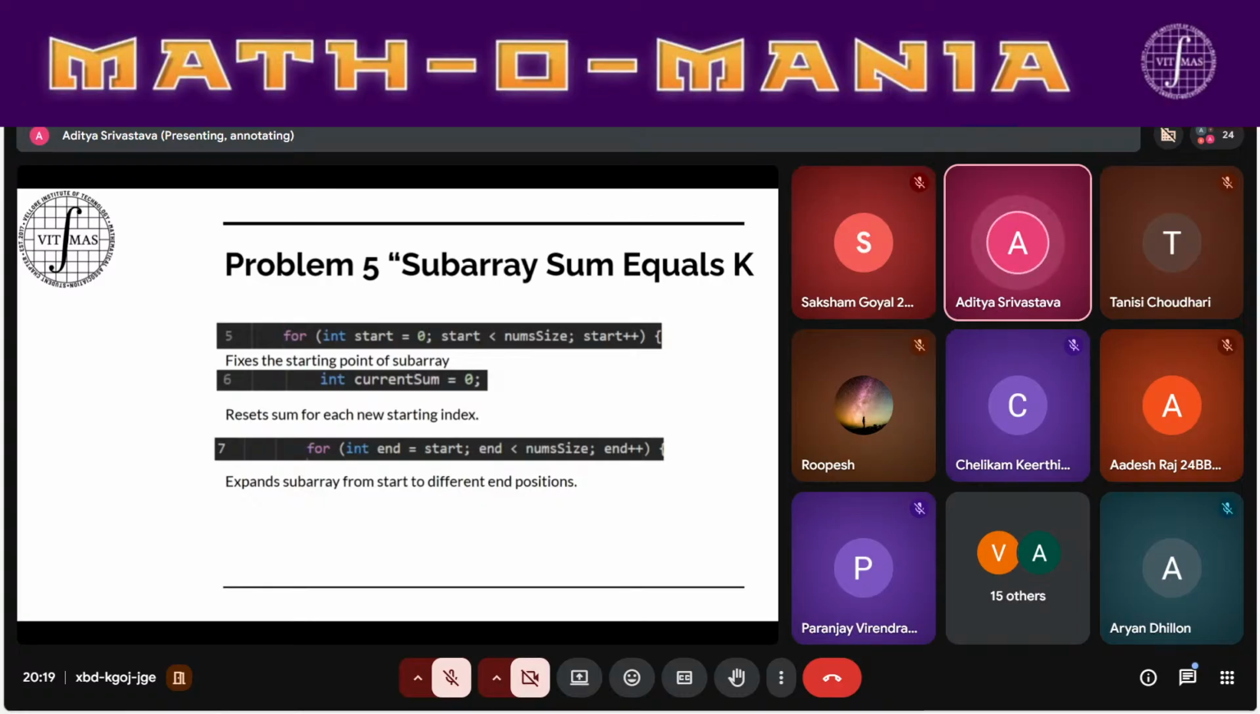Then for the second for loop, we start from the start, and then we iterate till less than the size. Basically, you can imagine this as two pointers, one pointing at the start value and one pointing at the end value. Initially both of them are at the same point. Then we check whether the sum is equal to our target, and we move forward till the end of the array.